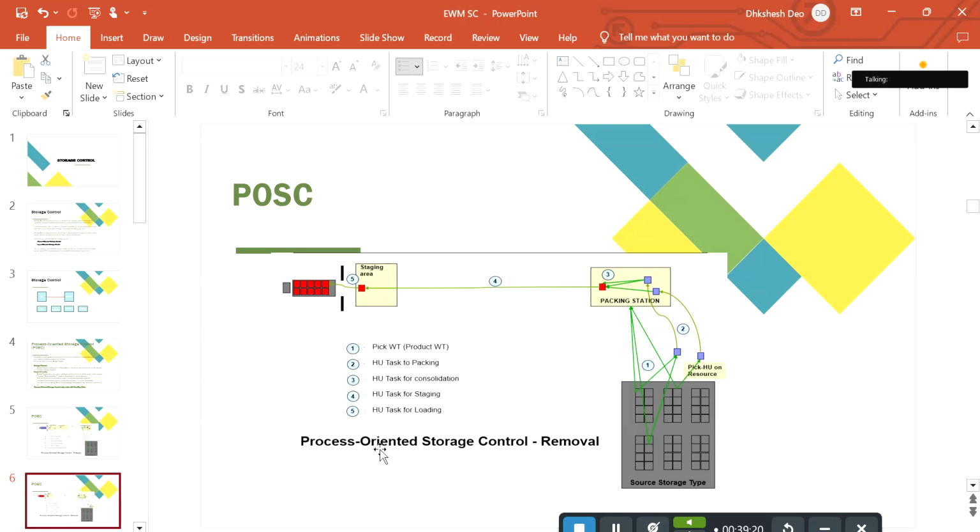For the picking point of view, you see here, this is not only one. What you discussed about the pick WT: first they are picking. This is the packing area, so the task is the HU task for packing. The third one is consolidation. So picking happens, packing happens here. If you want to consolidate in bigger containers or maybe HUs, you can put it here. And this task is the staging task to a staging area, and after that there is a loading task.